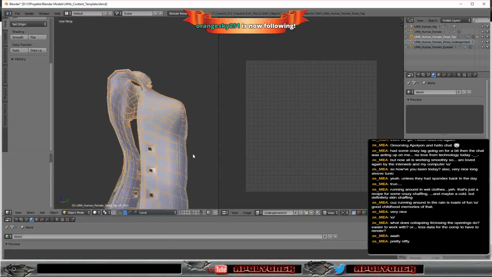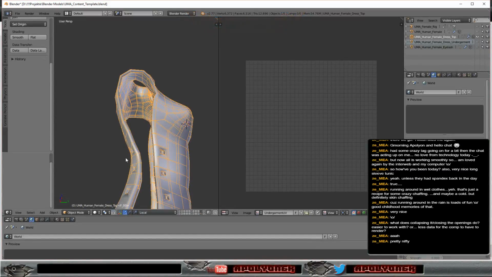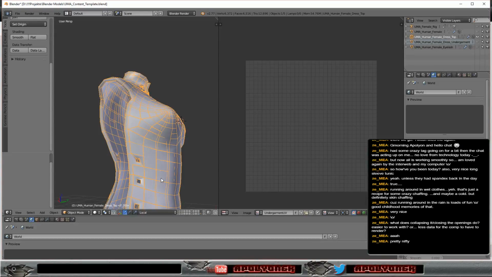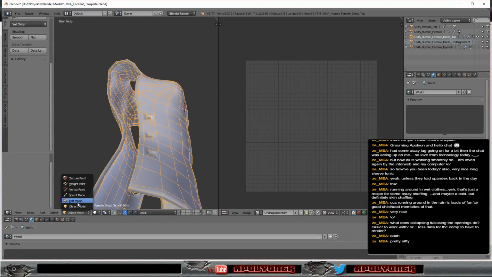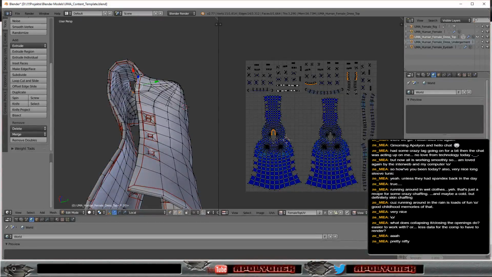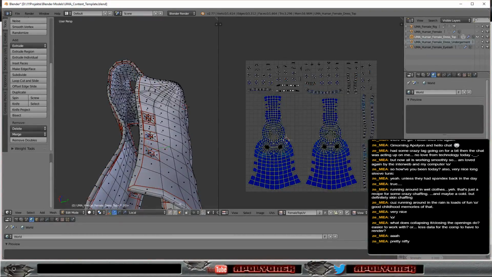So I need to create something, some kind of accessory here to just tie that together basically. And one thing I want to do now is just delete those holes, because like I said, I don't need the holes there.